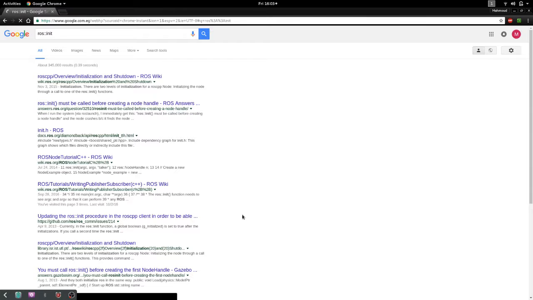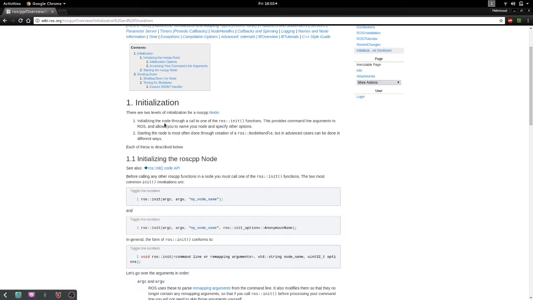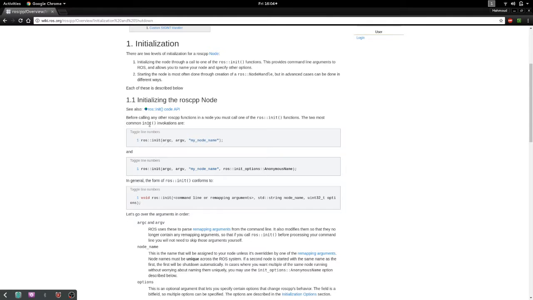There are two levels of initialization for a roscpp node. Initializing the node through a call to one of the ros::init functions. This provides command line arguments to ROS and allows you to name your node and specify other options. Starting the node is most often done through creation of a NodeHandle, but in advanced cases can be done in different ways. Before calling any other roscpp functions in a node, you must call one of the ros::init functions.